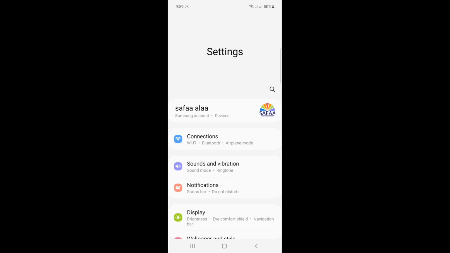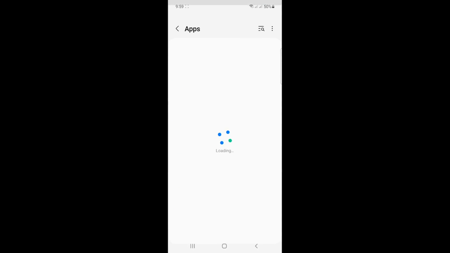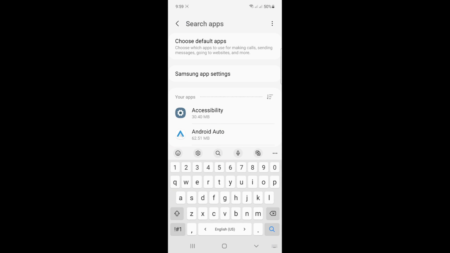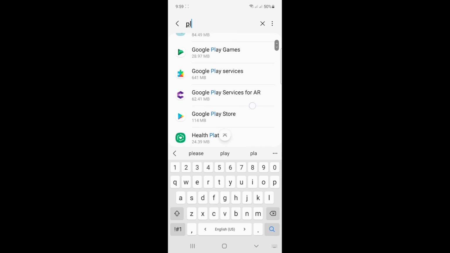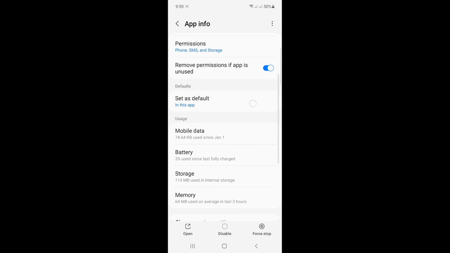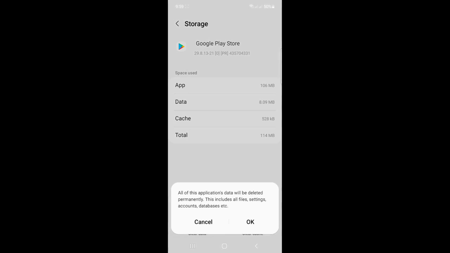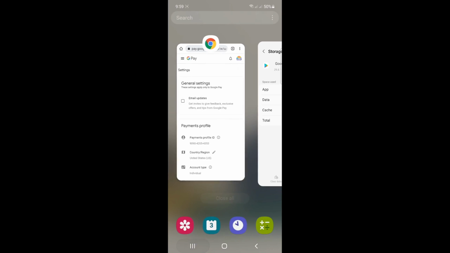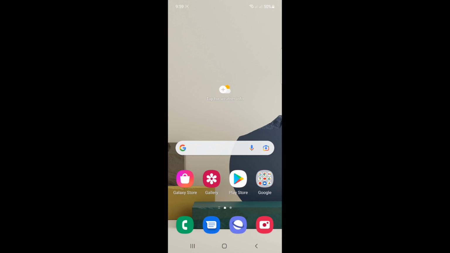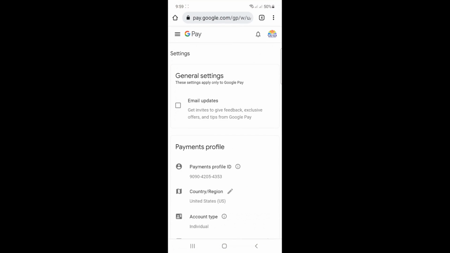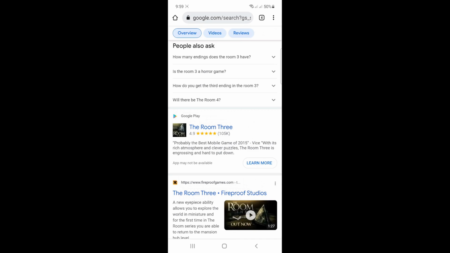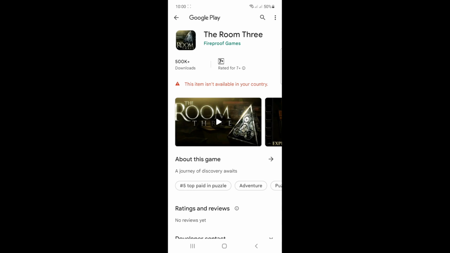Open up Settings, Application Manager, search for Play Store. Storage, clear data. Now, let's find out if I can download this game that was not available in my country. Still isn't available. No worries, it's just old cache data sent from the browser.